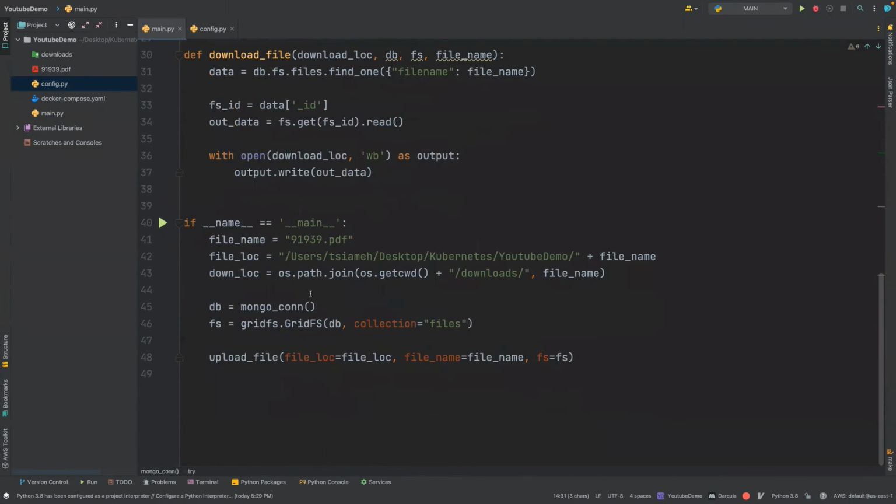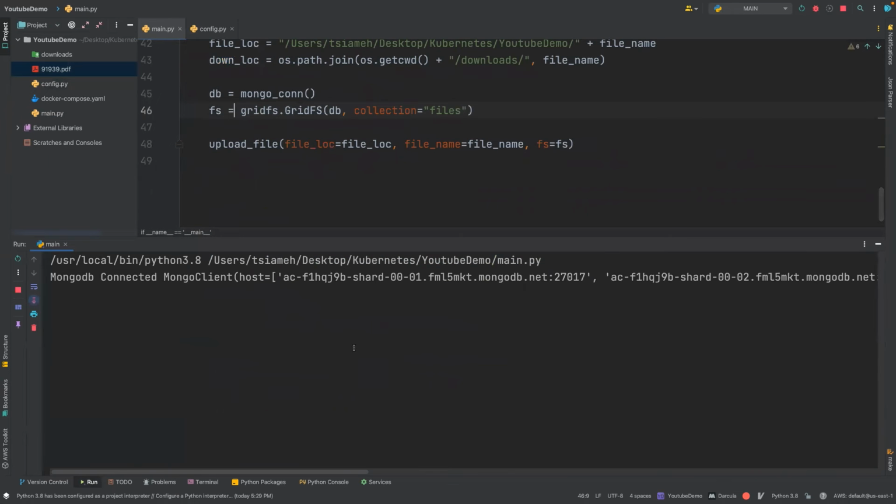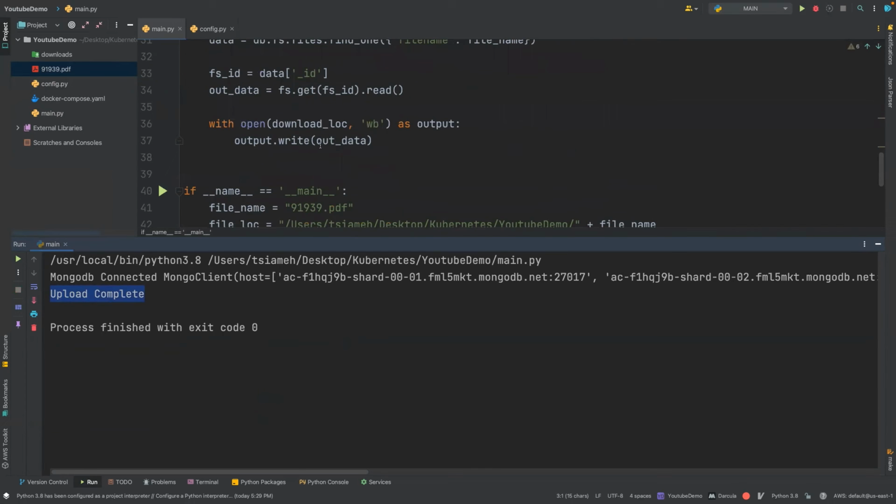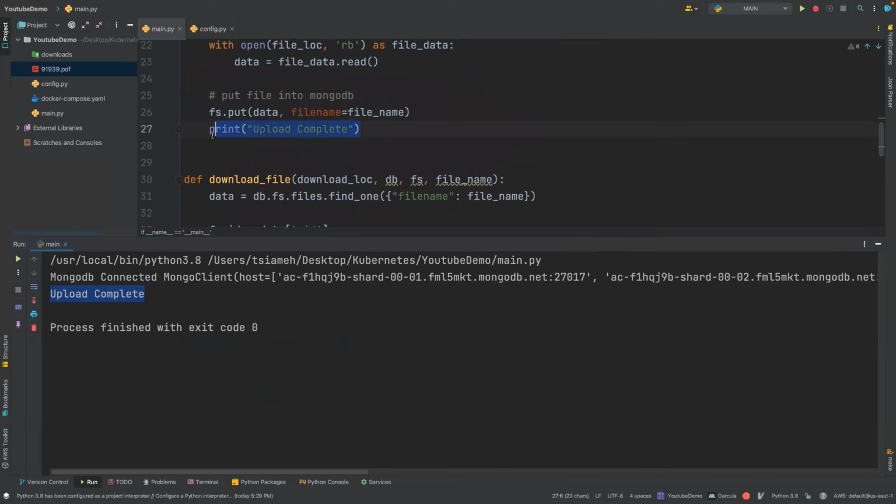This code is just going to upload this 91939.pdf file to our MongoDB in the cloud. I'm just going to click on this play button, and this should happen by uploading the file to our server. I'm going to run this. You see, we have the message upload complete.